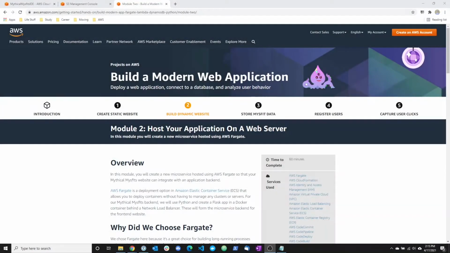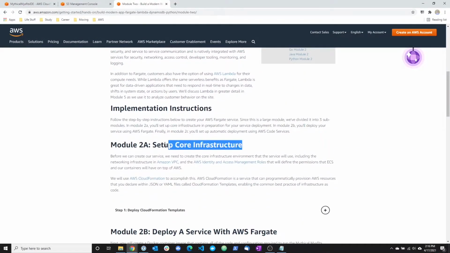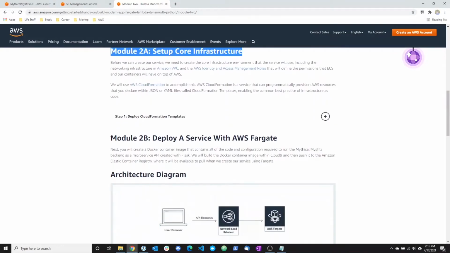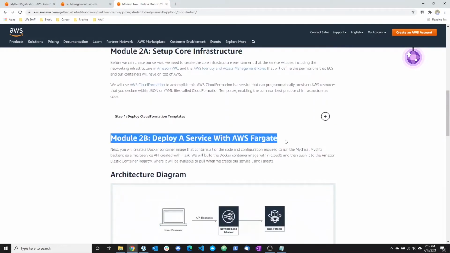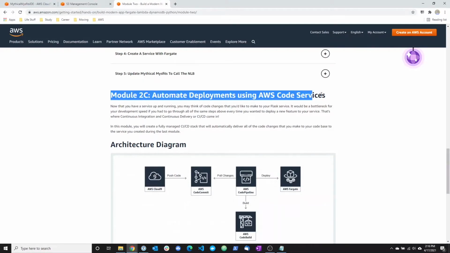Okay, so module 2 is build dynamic website. So we're going to be hosting the application on a web server. So we'll be setting up AWS Fargate in ECS. And there's 3 subsections to this module. So first, we'll set up the core infrastructure. We'll then deploy the service into Fargate. And then after that, we'll automate deployments with AWS code services.